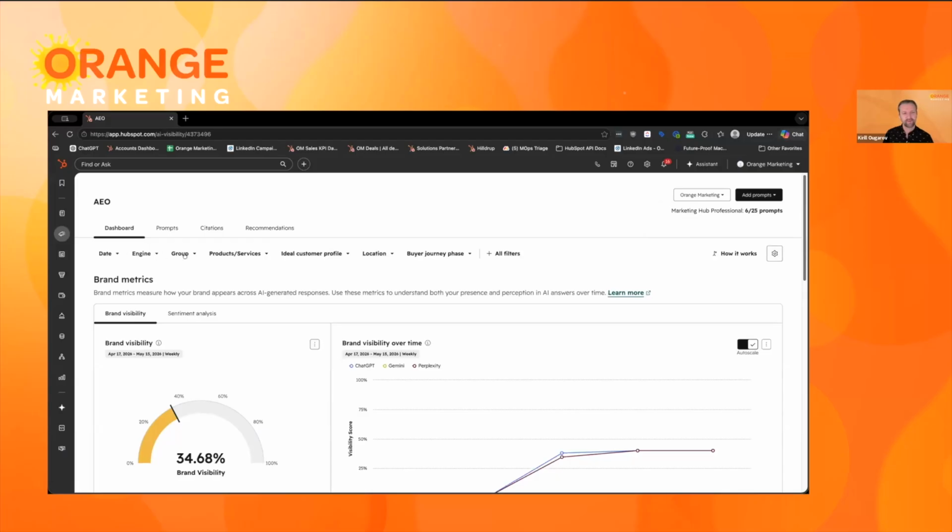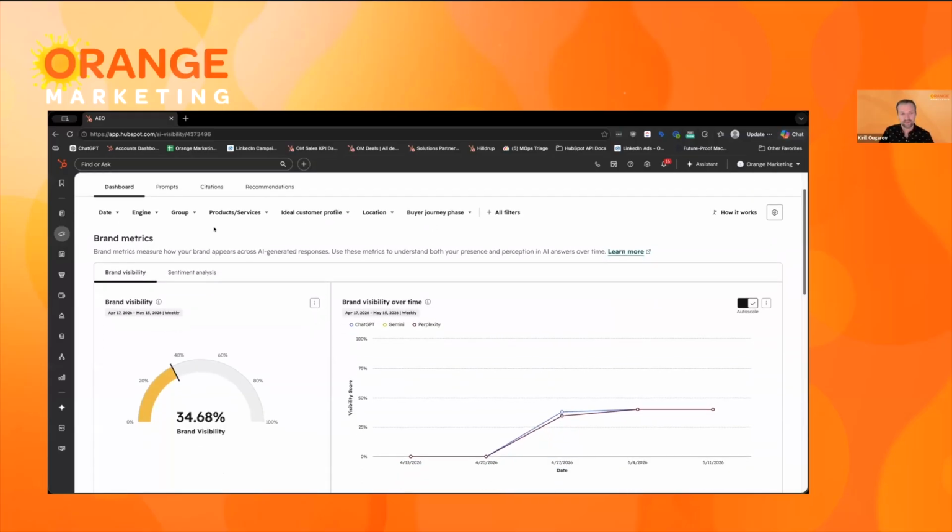Down here, you have a bunch of different filters that you can use to see how your performance is doing specifically. Outside of the engine one, where you can choose from all 3, or ChatGPT, Gemini, or Perplexity, all of these others are purely internal to HubSpot and are just designed to segment the prompts. And when I tab over to that, you'll understand why.